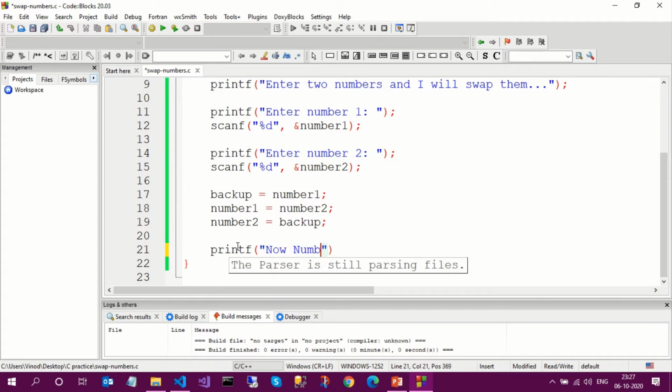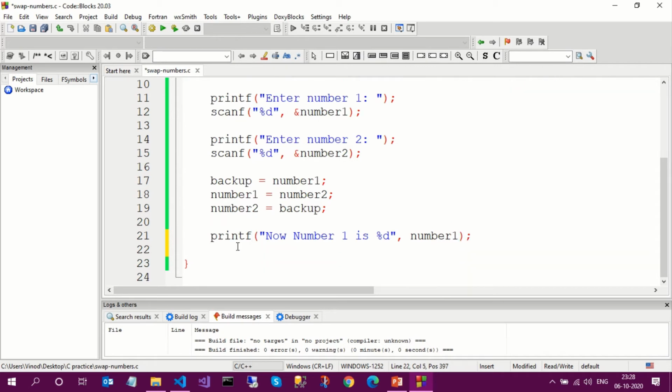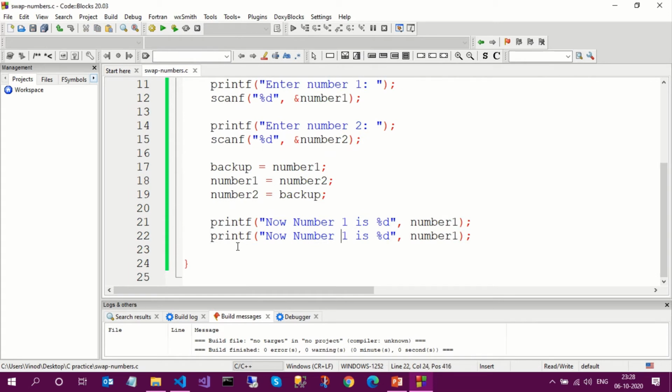And then print f. Now number 1 is what? Sorry, %d and number 1. And then number 2 is number 2.